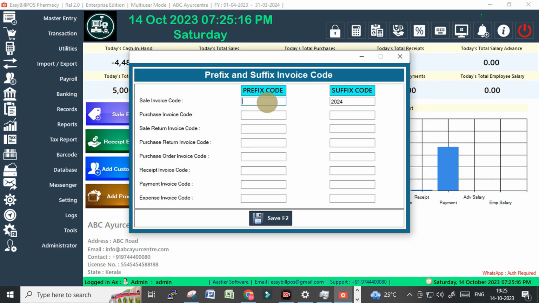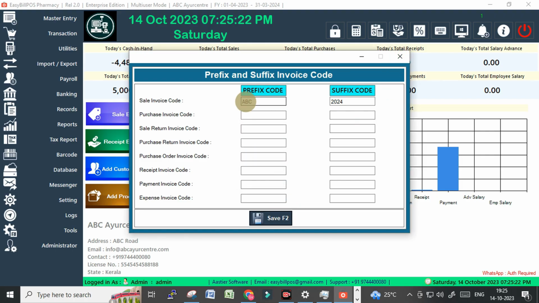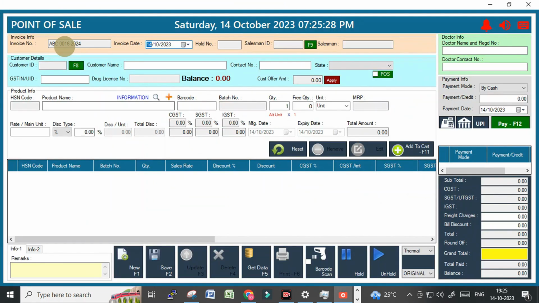So I wanted to have ABC. So if I'm just clicking on save, now you can see ABC and the number of the bill, and it ends with 2024. So you can see ABC, and this is the bill number sequence, and this is the last. Alright.